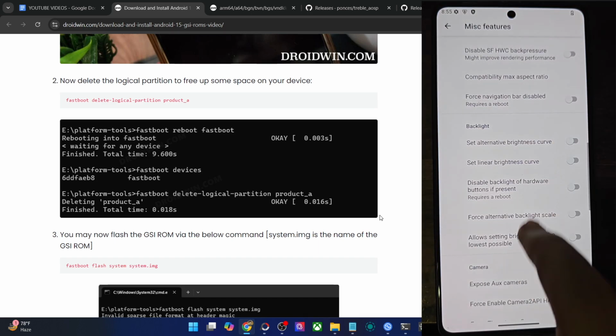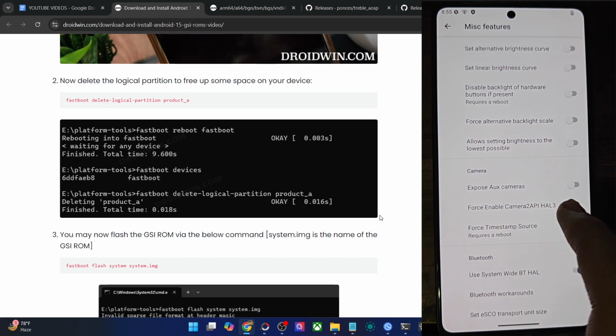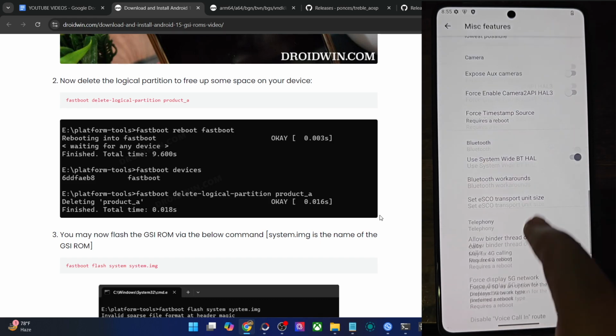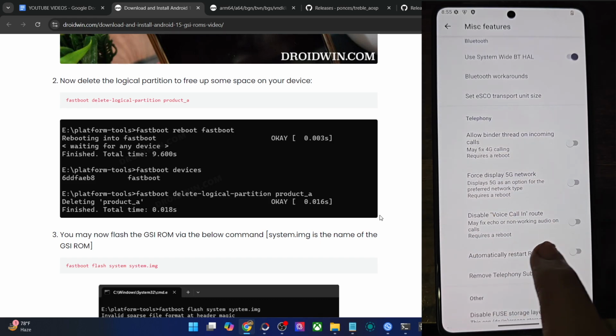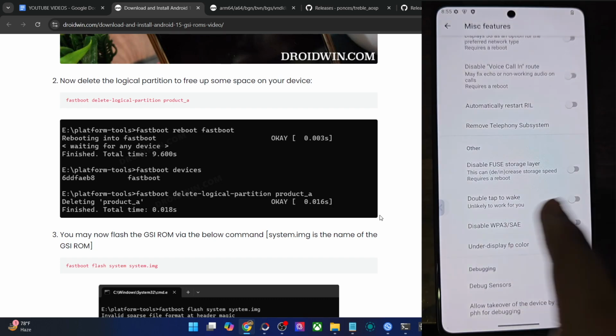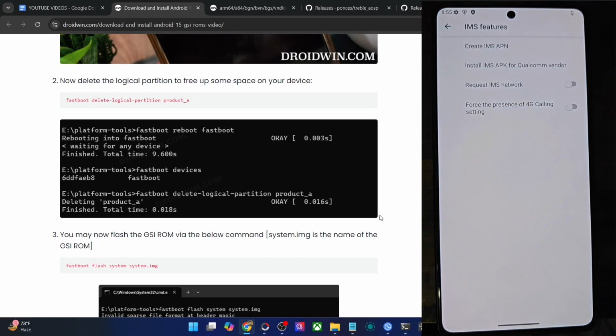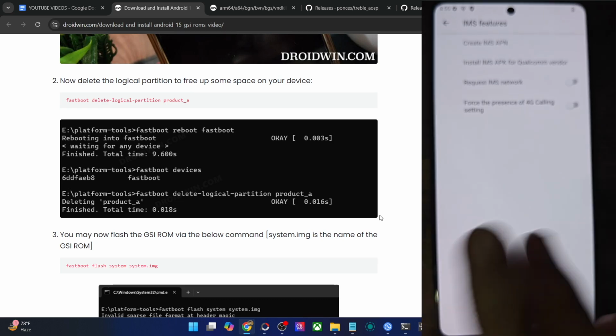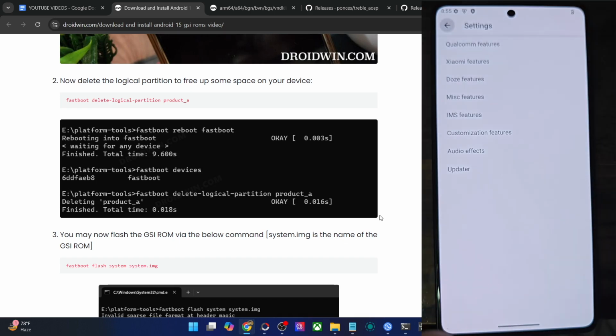And you may also enable the camera 2 API if the GCam is not working along the expected lines. Then these are a few 5G and 4G tweaks. And apart from that, debugging sensors are also there. And a few IMS. This is mostly required if the 4G LTE or 5G network are not working, then you may enable these toggles, and the calling feature will work along the expected lines.